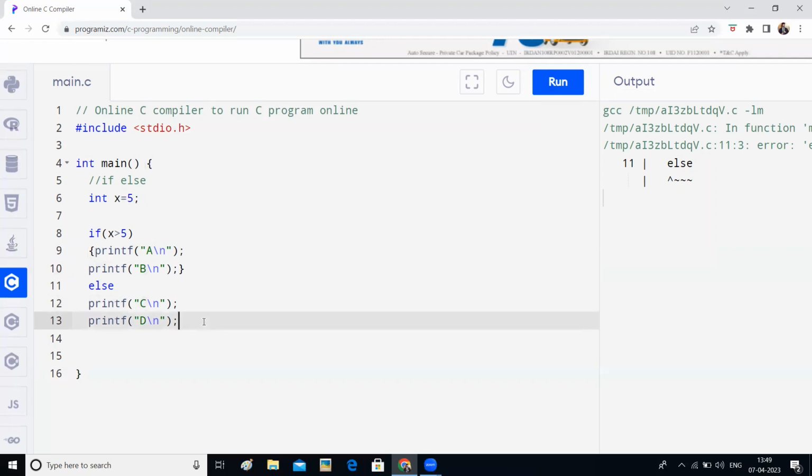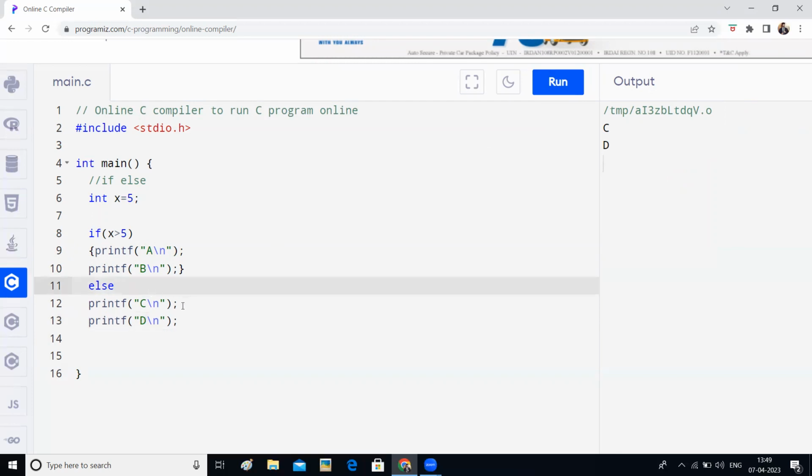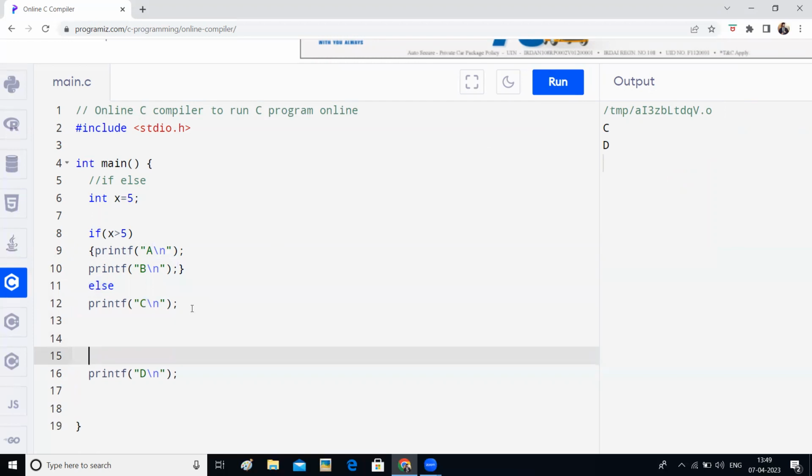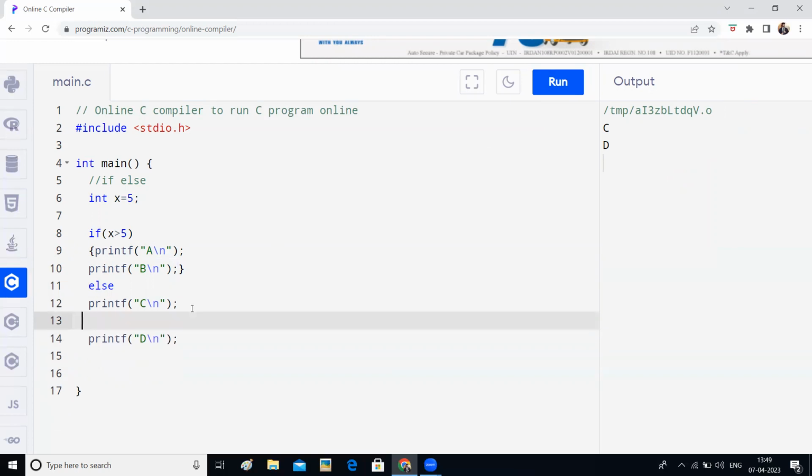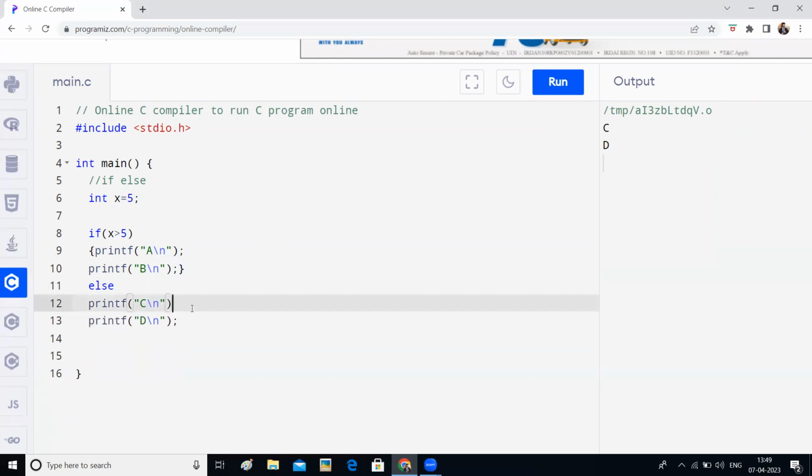Now you run the program. The program is running, and C and D are coming. For the if part, when you removed the curly braces, it was not working. For the else part, it is working because after else, it is considering only one statement as a part of the else. The other statement is considered a separate statement, and whether the condition is true or false, that statement will be executed. Understood or not? Okay, now let us put the curly braces back here.